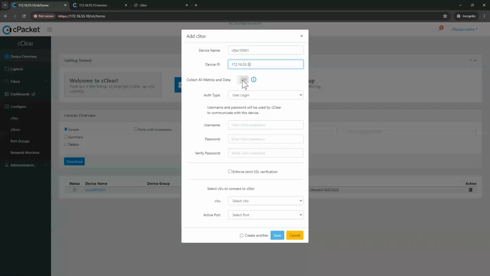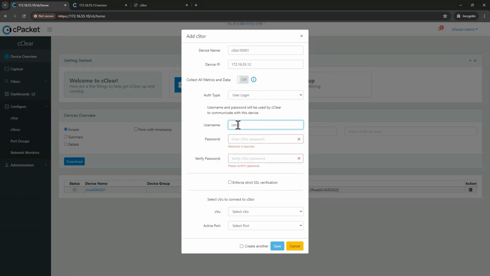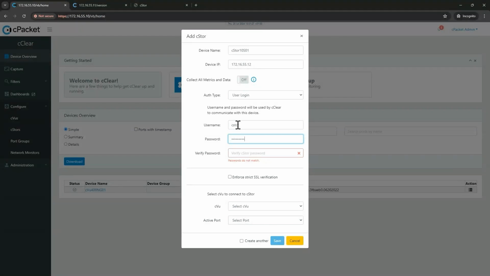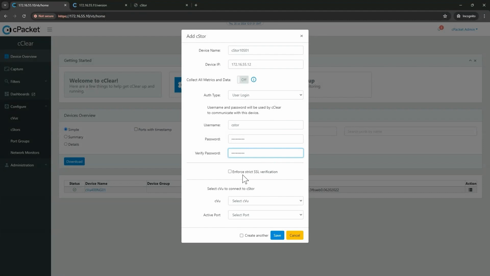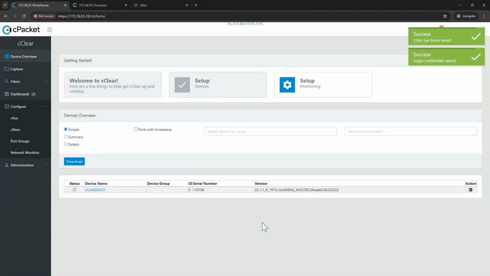Again, we want to collect all of our metrics. Now, we'll probably have to wait for the system to connect before we can switch that on, but we also need our username. For this one it is cStore, and our password. And again, we don't want to check that, and we want to ensure that the select cView to connect to cStore is fine as it is. So we can just go ahead now and click save. And that should now onboard our cStore into our system.